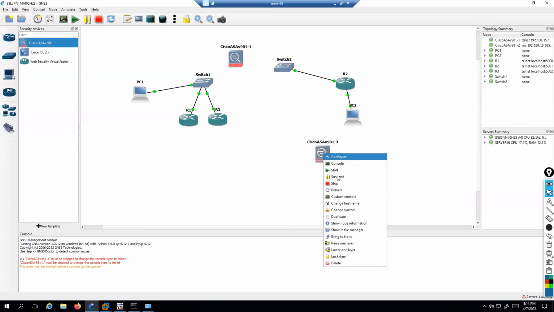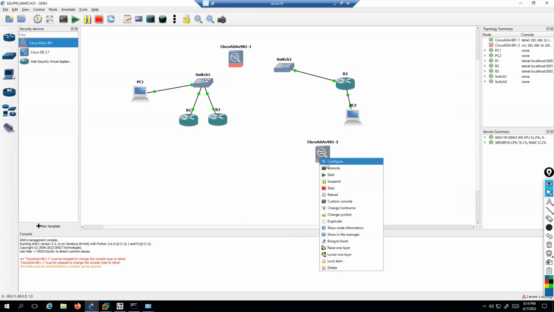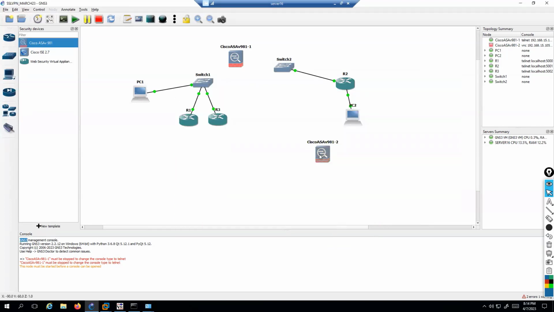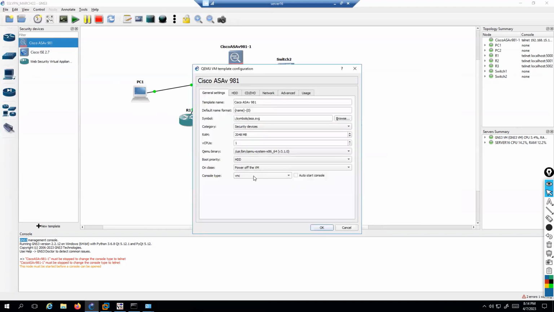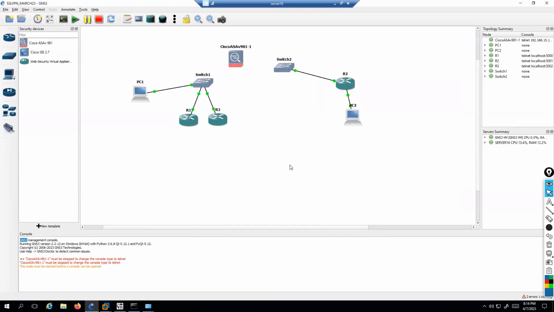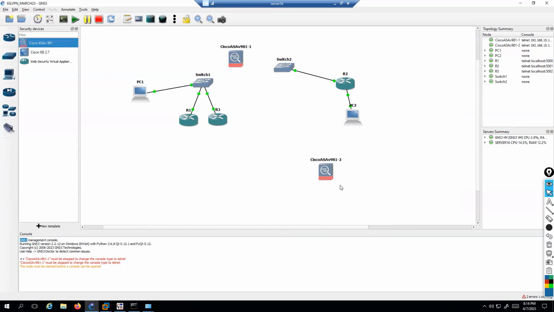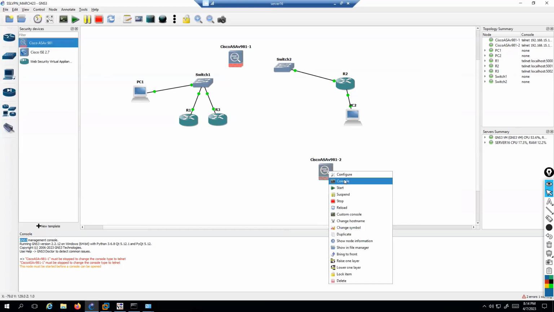Either you can stop the device and change it from here, but if you change it from here, it is going to change only for this particular device. So I'm going to simply remove this. And you have to change this from the template. So from the template itself, you need to go to configure template and change the console connection to telnet and then click OK. Now, once you do this, if you drag and drop the device here and start the device, and once you start the device, try to bring up the console.